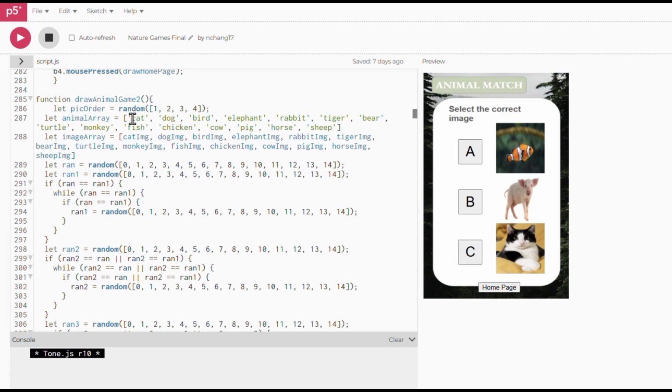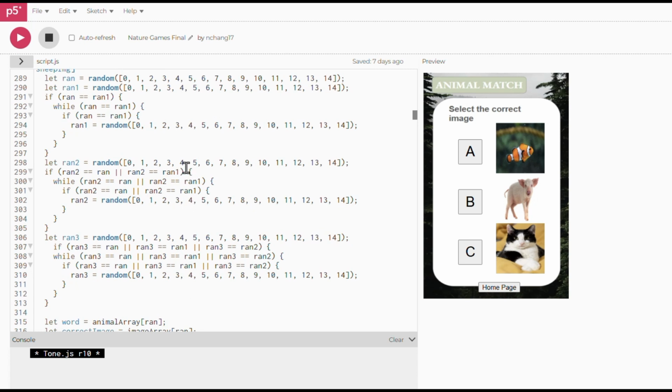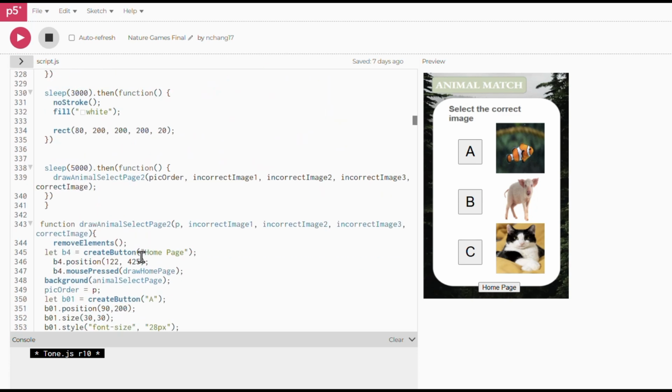Oh, yes, what this part does is it's basically the same thing, but just for 4 images. So we have more randomizing. We have to check whether the images are the same, so it's going to be a bit longer. But that's basically it.